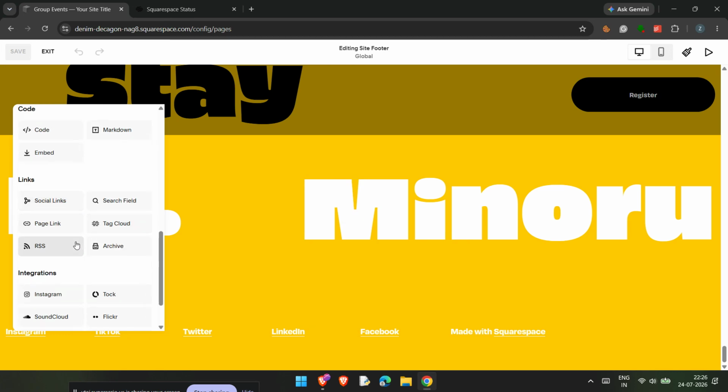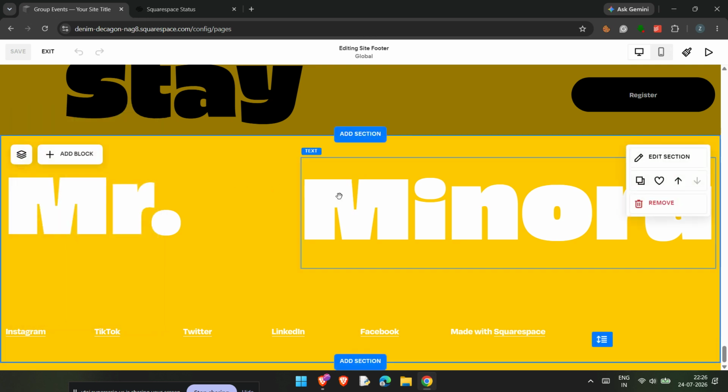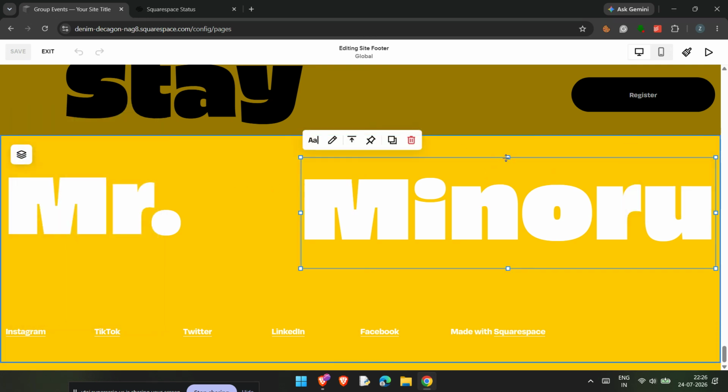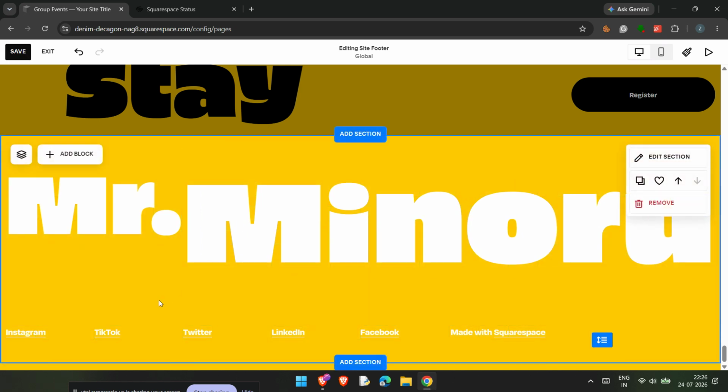To do that, click on any block and you'll see the blue handle dots appear. These handles let you change the width of the block and reposition it inside the footer grid. Drag the handles carefully until the block looks balanced and aligned with the rest of the design.